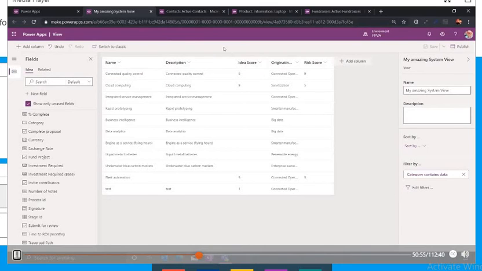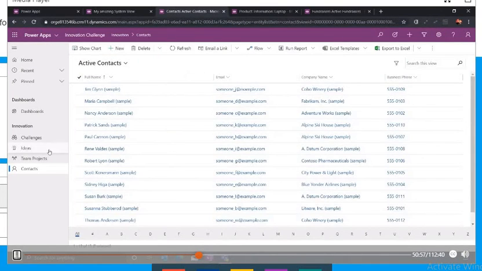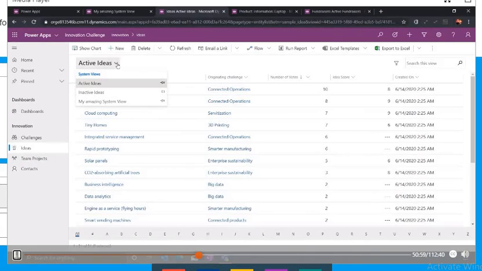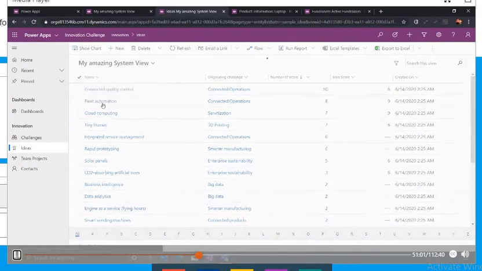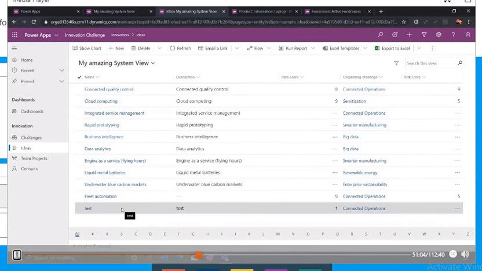Wonderful. Right, and what we'll do is go back into our model-driven app and click on ideas. Let's go have a look at my views there. There it is, my amazing system view. And fantastic, here's my list. So it's very easy to create views and reuse them within the system.